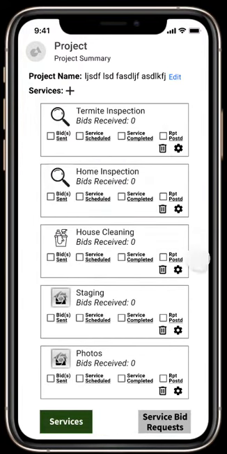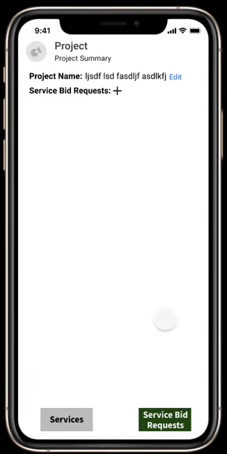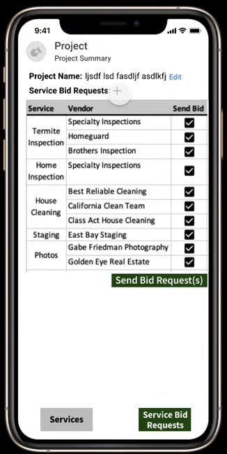So my next step in the process, and again, I am the project owner in this step, also could be the agent. So now I'm going to go and configure my service bid requests here. Basically, I'm going to set up to send the service bids. So I have a blank page here. I haven't sent any service bids for this project yet. I'll hit the plus sign.